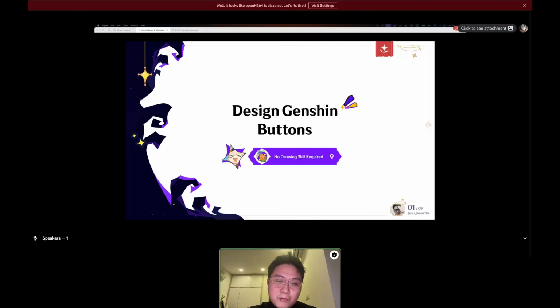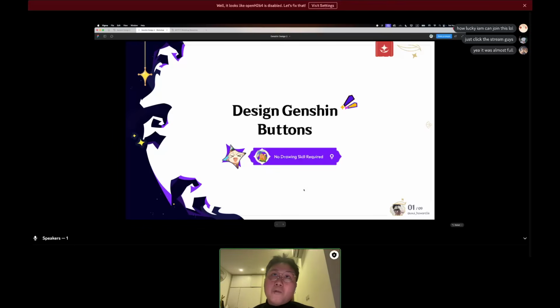Before we start, I will show you how to design Genshin components in Figma. And you can see that no drawing skill is required, because I only made this with vectors in Figma. And no, this does not mean that I used AI. No AI here. I want to say to the world that to create a beautiful game UI, you don't need to know how to draw. Everything can be made only in Figma. Let's go. What will we do today?